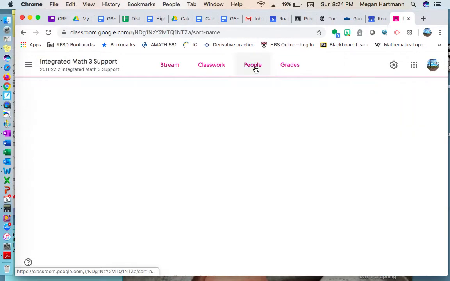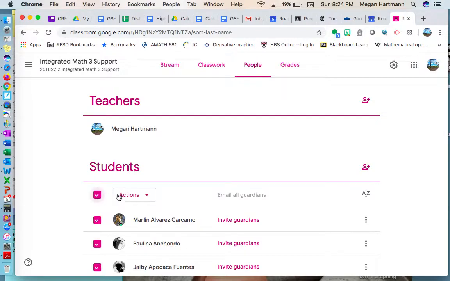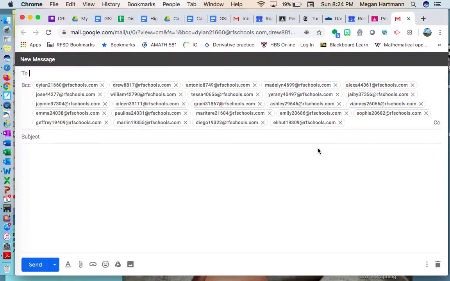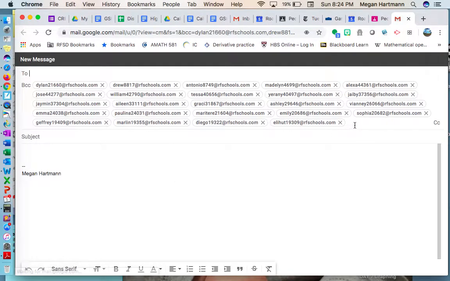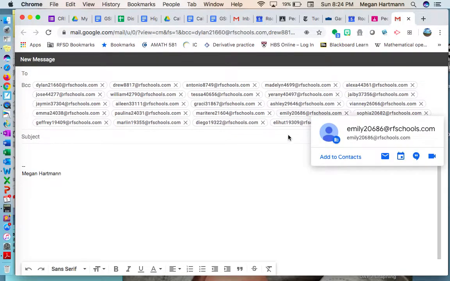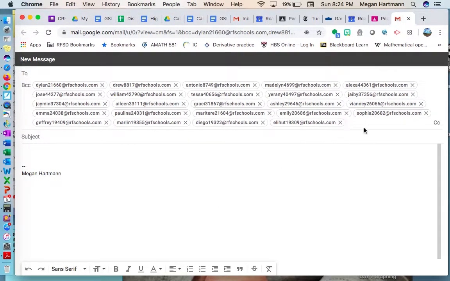So I'm going to go to people. I'm going to click, and I'm going to click email. And I'm not actually going to send them an email. I don't actually want to do that. But this generates that list of all my students in that class. So I'm going to put my cursor up here in this BCC kind of area. It stands for blind copy. Blind carbon copy is what it actually stands for.